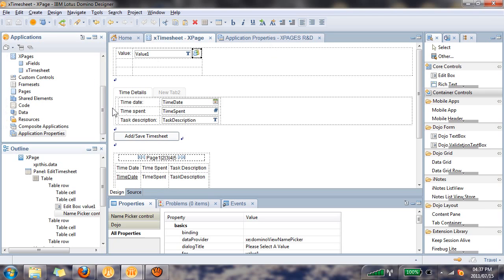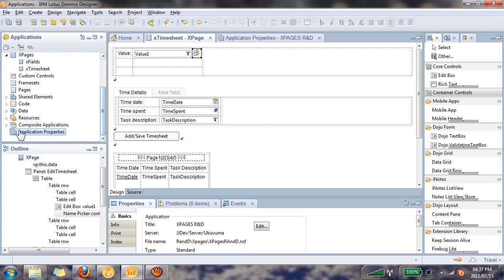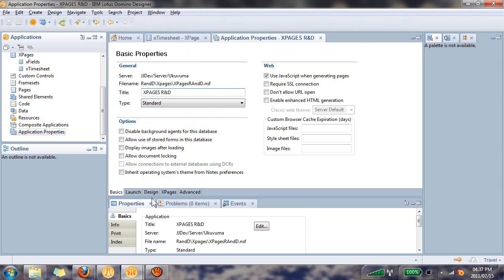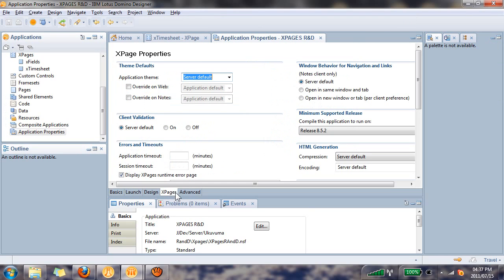And what you need to do is in your XPages application, double click on the application properties over here, which will open up this window. If you go to the XPages tab, you will see on top that there is a theme default section. You will also see that server default is the default application theme. If you click on the list, you'll also notice that there are no other options.